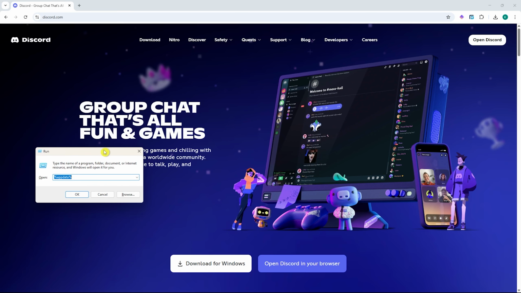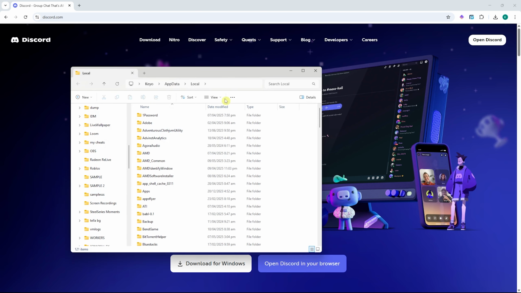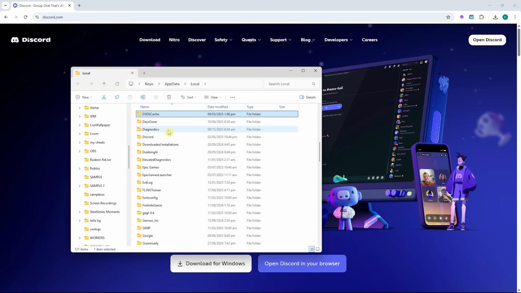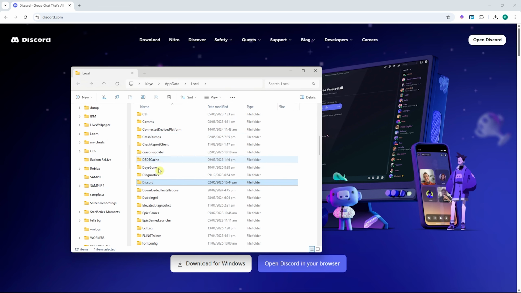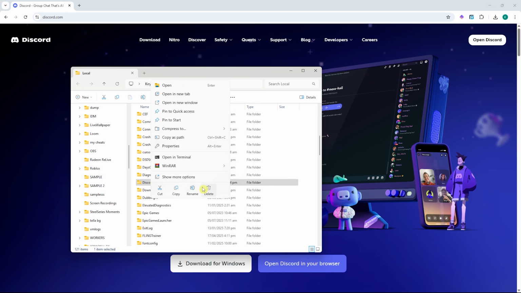Now once you have the Run application, simply type in %localappdata% right there, and then click on OK. After that, this would now show up. From here, you want to delete the Discord folder here again. So let's find Discord. Here it is. Right click and then delete.